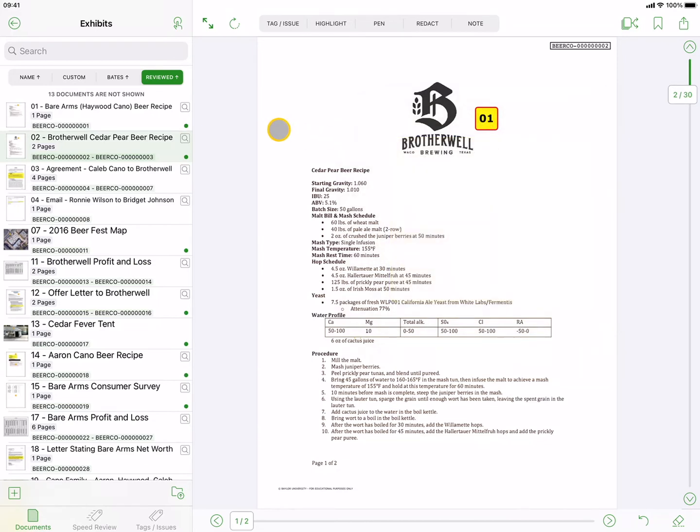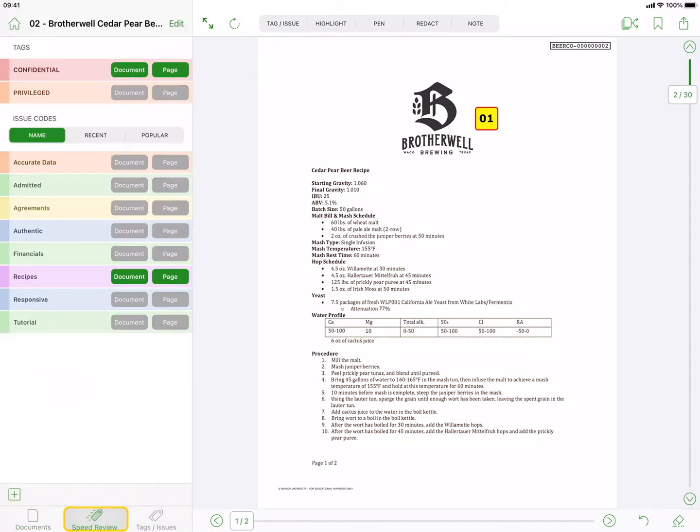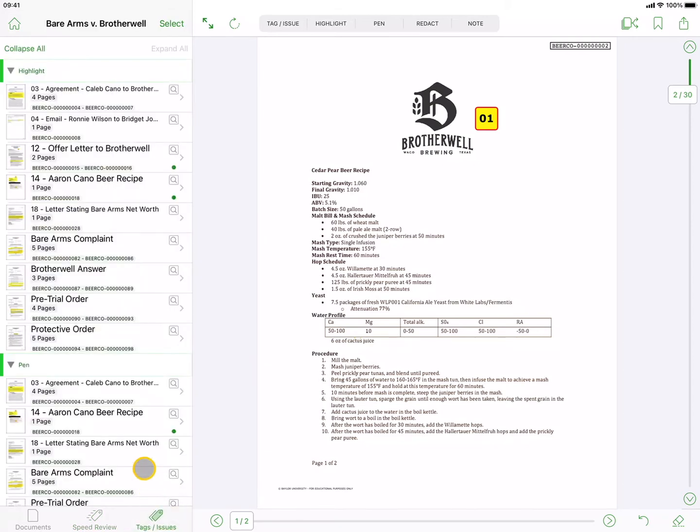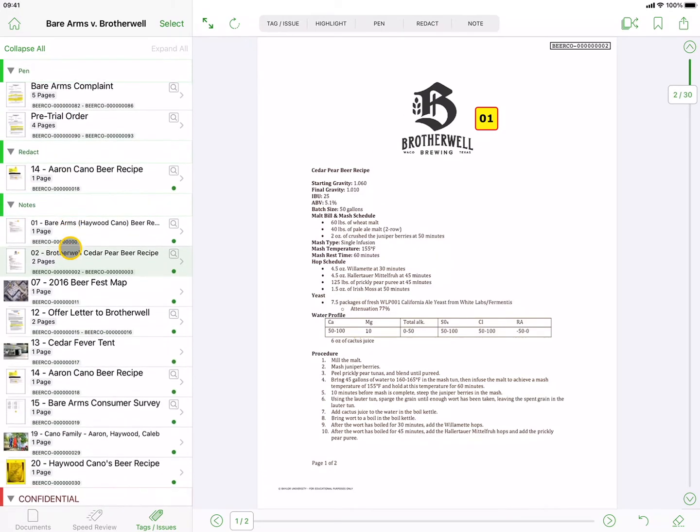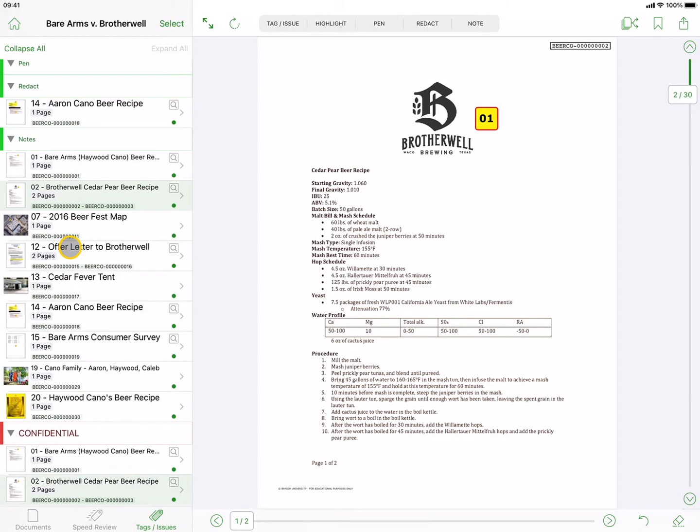On the left side at the very bottom, there are three tabs. Documents will list all your documents. Speed Review provides for a fast way to review your documents with swipe gestures, and add tags or issue codes with simple taps. For details on reviewing documents using tags and issue codes, please see the separate DocReviewPad video called Reviewing Evidence. The Tags Issues tab organizes your documents by the type of annotation, highlight, pen, redact, notes, and if there were assigned tags or issue codes.